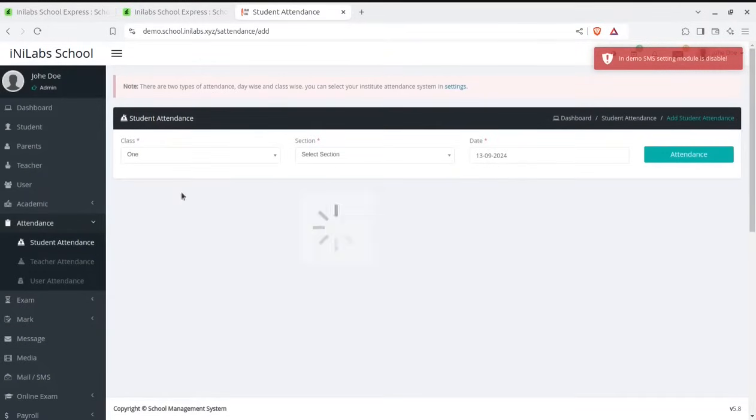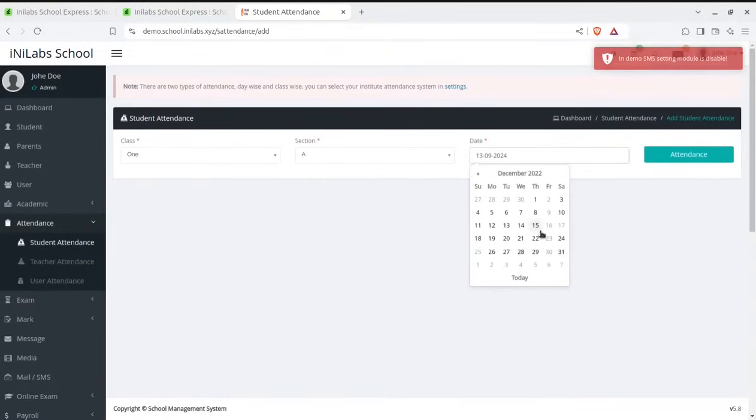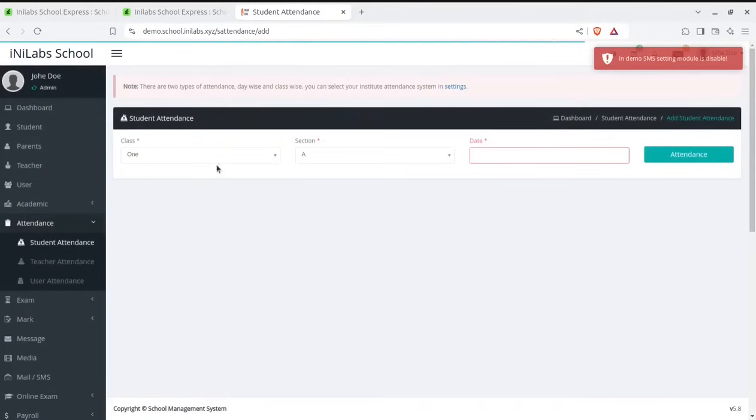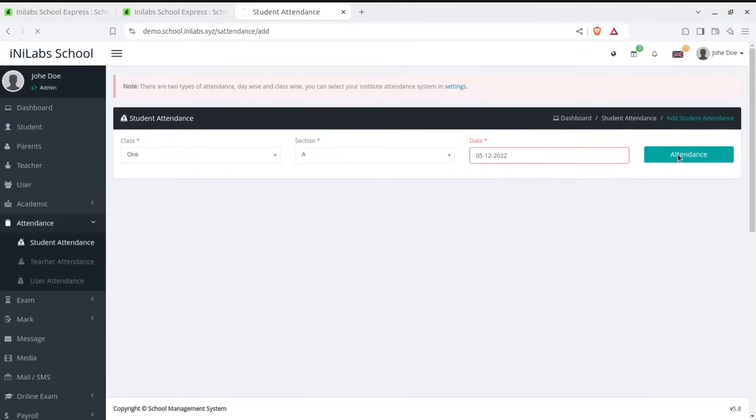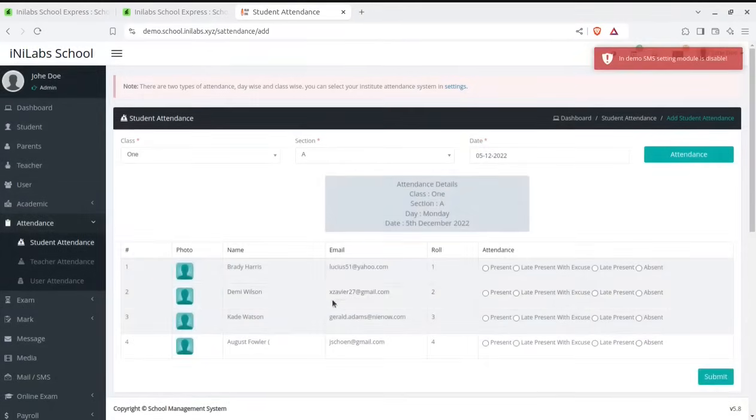attendance, like we can select class, select section, and the particular date, and attendance can be loaded. However, there is no data here, but yes, it will certainly work because this is just a demo. Okay, so this is the attendance. So in the attendance system, you can simply select the students and mark attendance like present, and you can simply mark the attendance. So it is more than easy to mark attendance, and there are many types of attendance marking, like late present with excuse, late present, and even absent.